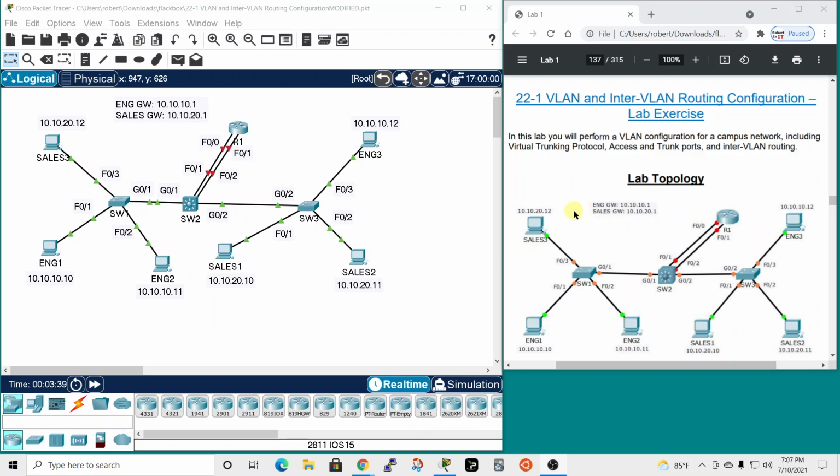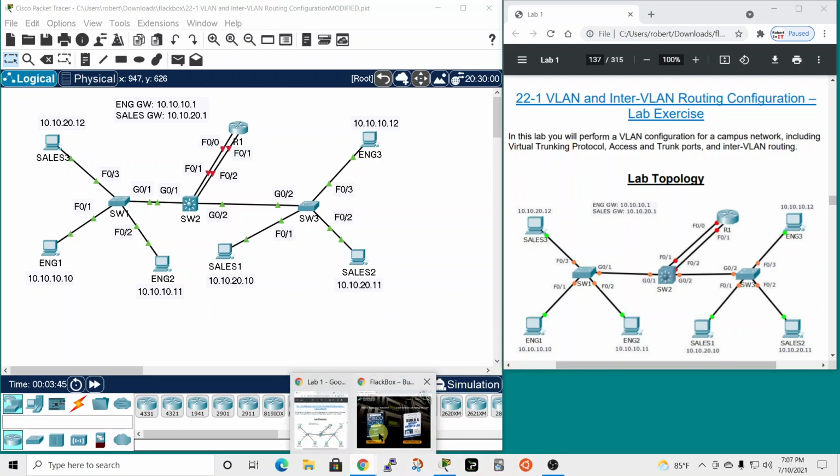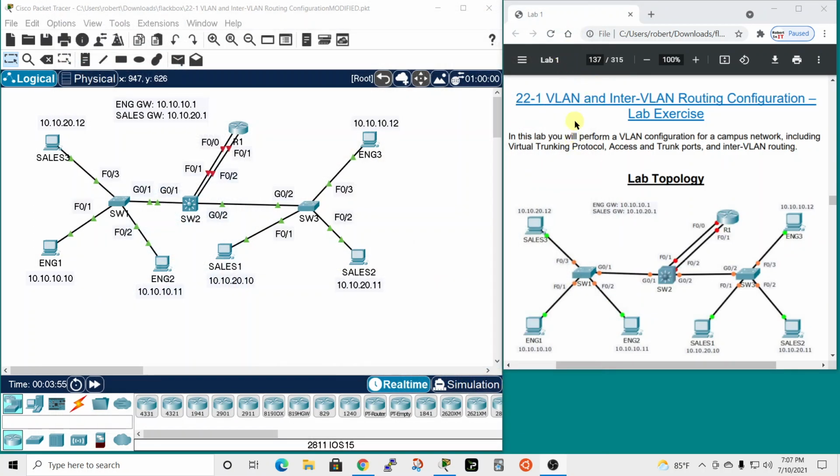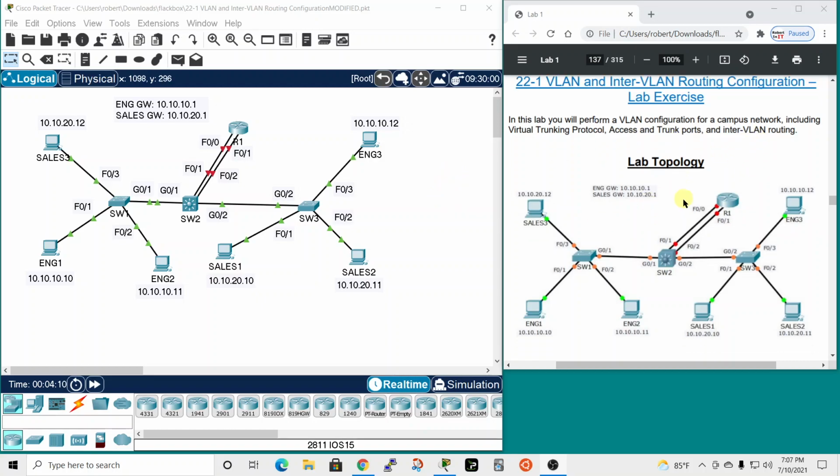In this video, we'll be working on lab number 12 from the Flackbox free download, the Cisco CCNA lab guide, available at flackbox.com. The title is VLAN and Inter-VLAN routing configuration. In this lab, you'll perform a VLAN configuration for our campus network, including VTP, access and trunk ports, and Inter-VLAN routing. So we have everything set up.